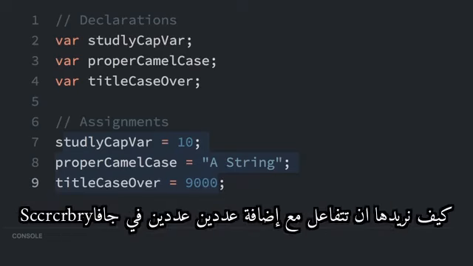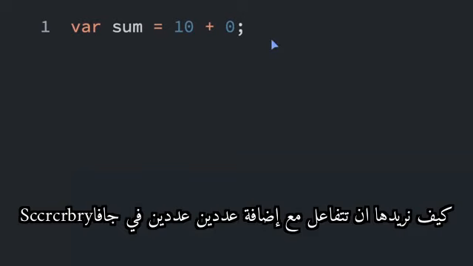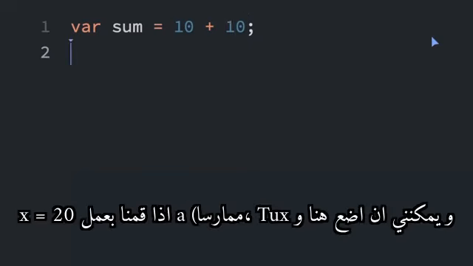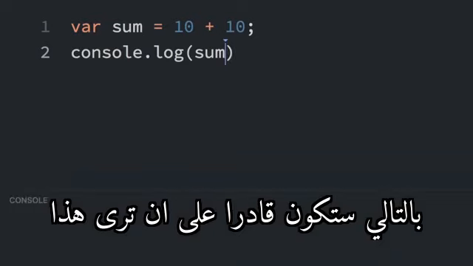Adding two numbers in JavaScript is pretty straightforward. You just use the plus operator. So this says 10 plus 0, which equals 10. We can also do 10 plus 10, which is going to equal 20. If we do a console.log, and I can put sum here, then you'll be able to see that the answer is 20. Right in the console, 10 plus 10 is 20.